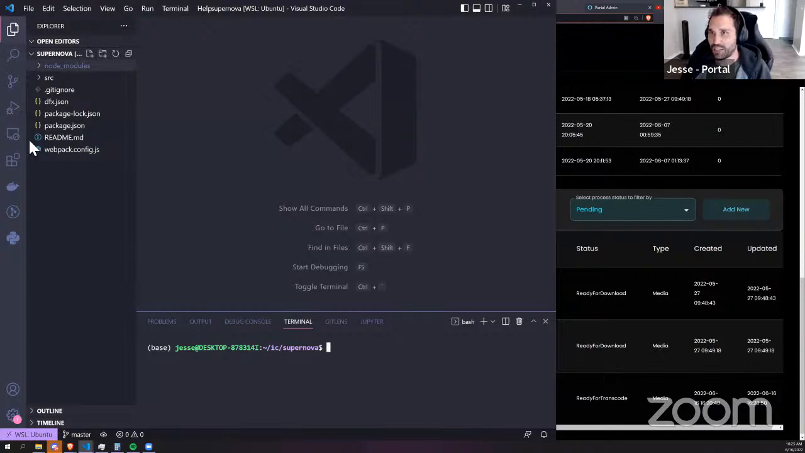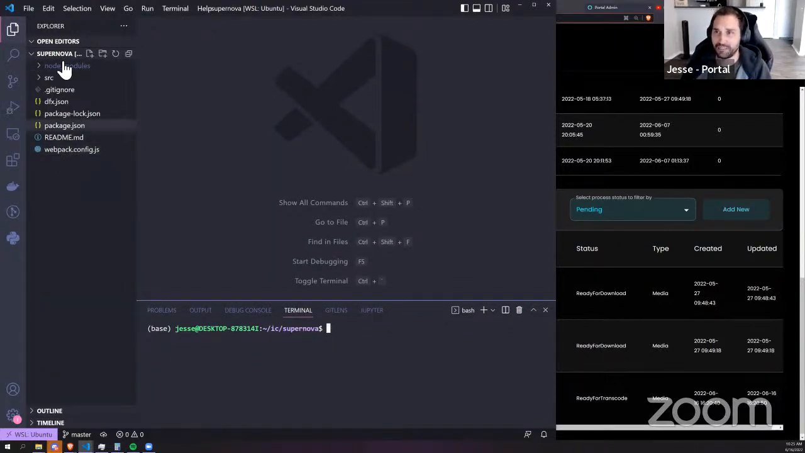Exactly. Okay, so this is our default project. We'll go ahead and get rid of some of the boilerplate here. We don't need any of the front end stuff.